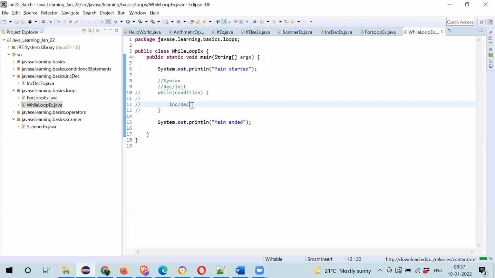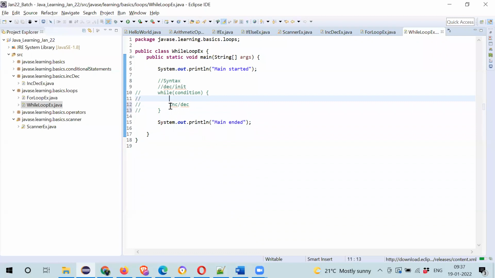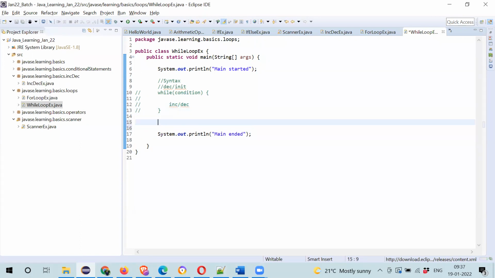So once it is true, it will execute all the lines. Let's say these are all the lines. At the end of the lines, it will do the increment or decrement. Got it? This increment or decrement is done at the last line. So this will be the proper way. At the end, you have to do the increment or decrement, and it will go to the next iteration again with the incremented value. So let's see an example.